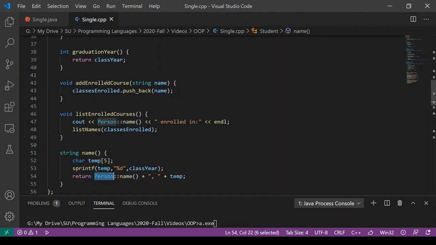So notice that I can't simply say super.name, I can't simply refer to any generic parent class. I have to indicate specifically which parent class I am calling the name method for, and then I append to that the graduation year. In the list enrolled courses method, when I show the name, I do not want to show the graduation year, so I simply call person colon colon name. The colon colon is the scope resolution operator that allows me to designate which class I am retrieving that copy of the method from.